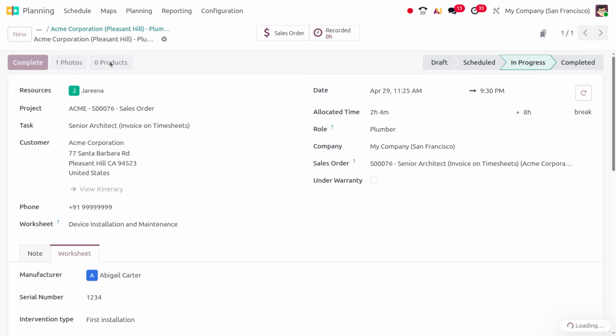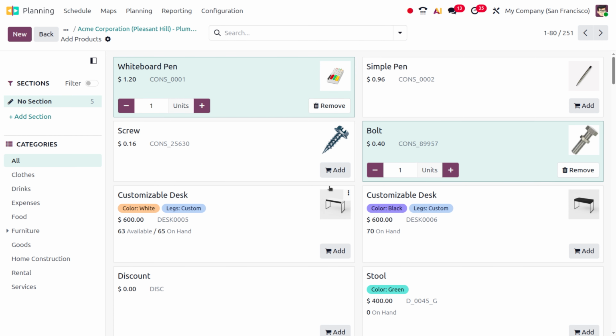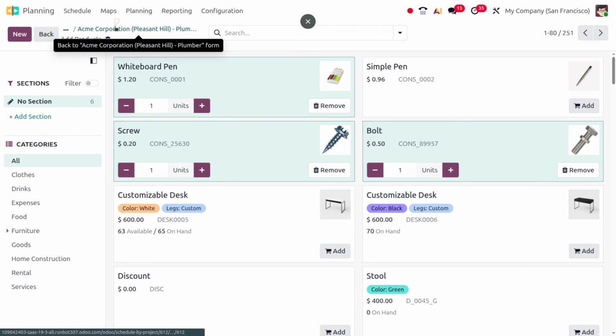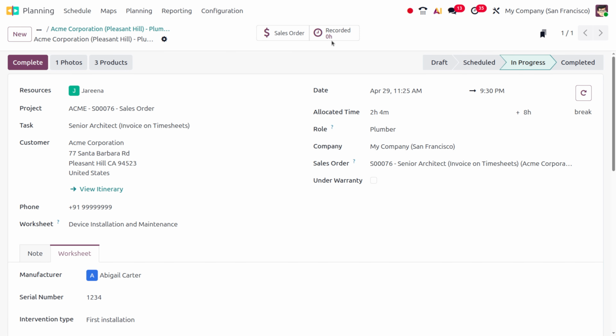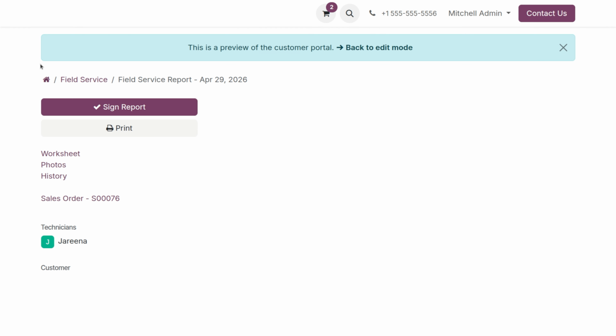Now if you want to add any particular products, you can add all those products that you want to add under the field service. Let me add a few items, and it will be shown under the products. And if you want to record the time, here currently you can see the allocated time, and if it's under warranty, you can enable this field. You can also give some notes over here, and once it's completed, you can click on complete, and it will be moving to the completed state.